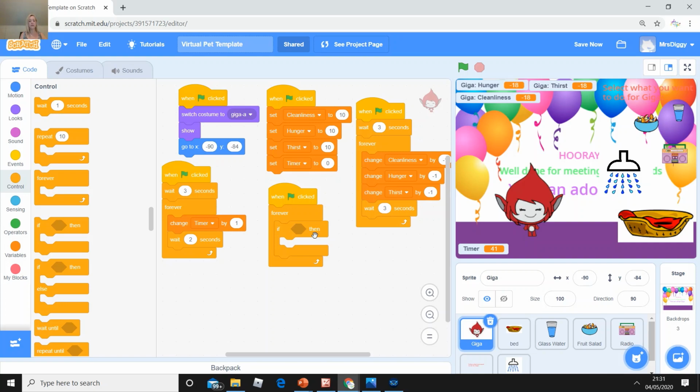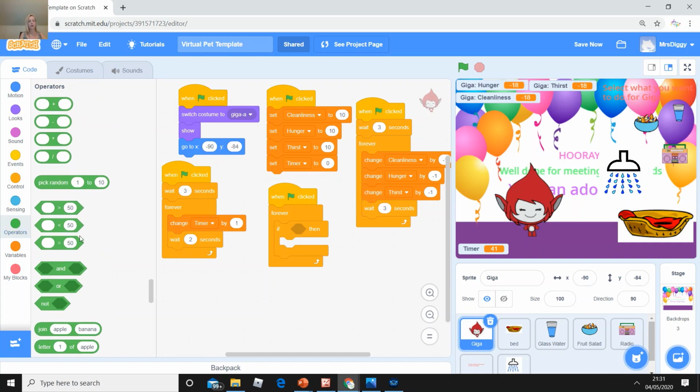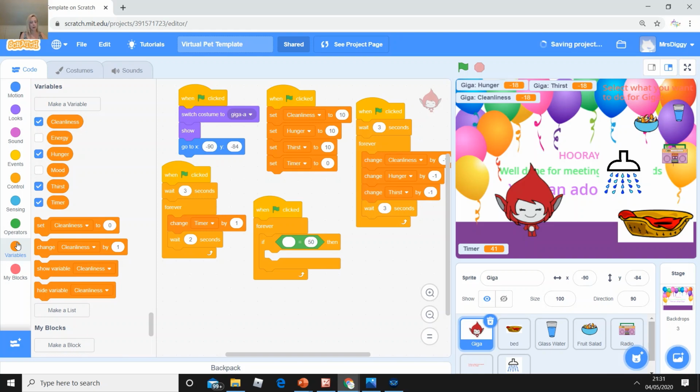And what we're going to say is if the timer gets to 30, then the backdrop changes to you win. So we need to say if the timer equals 30. Now, to be able to do a sum like equals, we need to go to operators, and you can see there's one called equals. So we can pop that in there. So we can say if timer equals 30, then change the backdrop to you win. So let's go to variables, and then we're going to go to timer and pull that across.